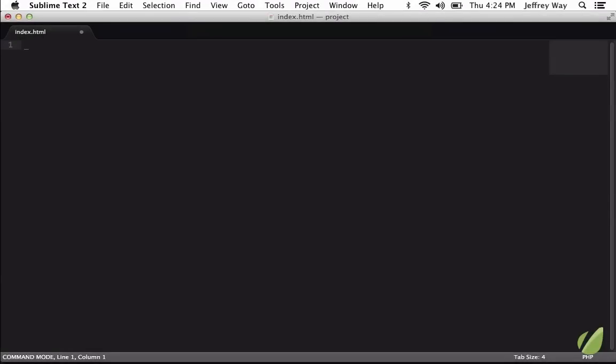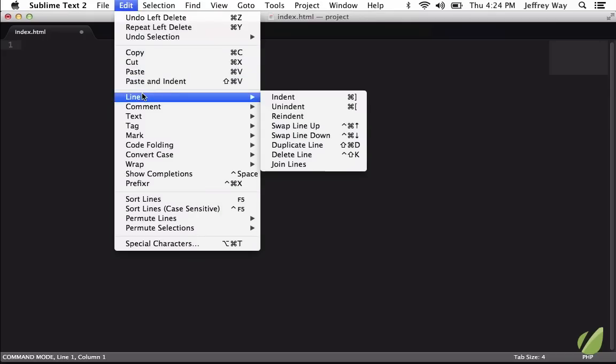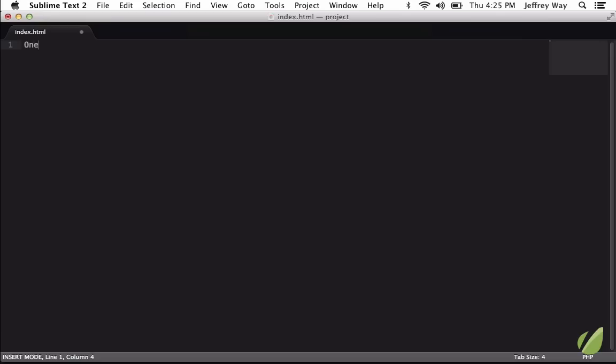Sometimes you'll find that the plugins you install override existing shortcuts. For example, if I go to Edit, Line, Join Lines, you'll notice that there is no shortcut assigned, but there is one when you first install it, and that's Command or Control J. But if I try this, 1, 2, 3, I select them, I hit Command J, no, it doesn't work. So I need to figure out a new key binding for that.